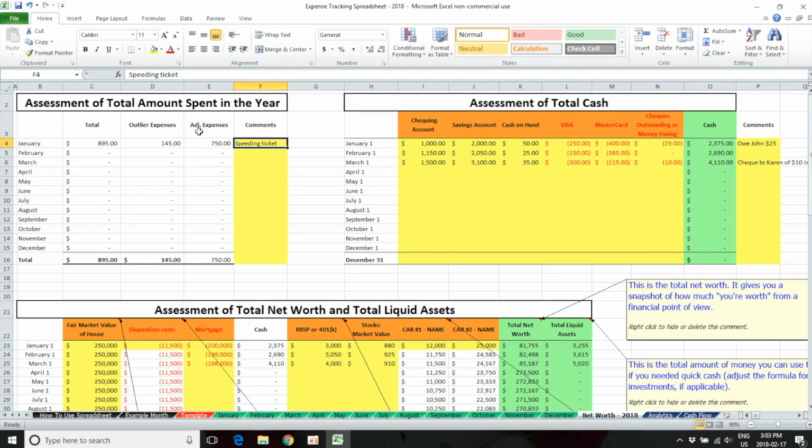So that's this section. The next section is assessment of total cash. We're going to include all of our cash positions in every single bank account that we have, checking or savings, maybe checks we've received, cash that we have on hand, etc. And we're going to include it in this section.